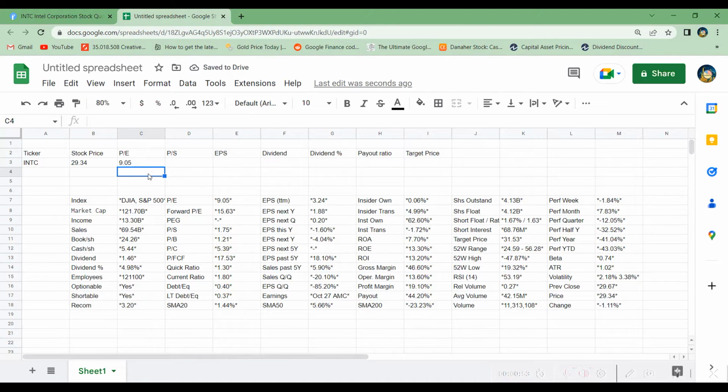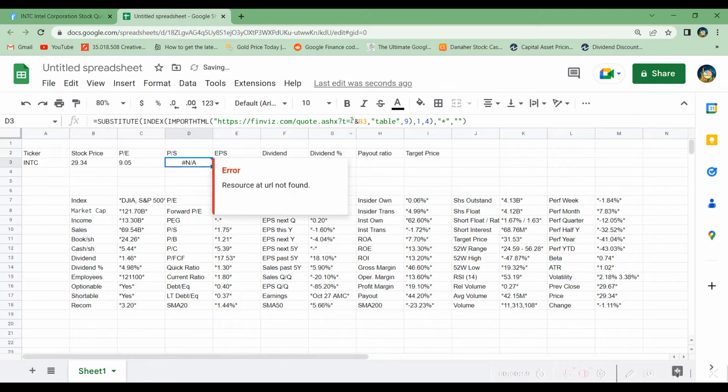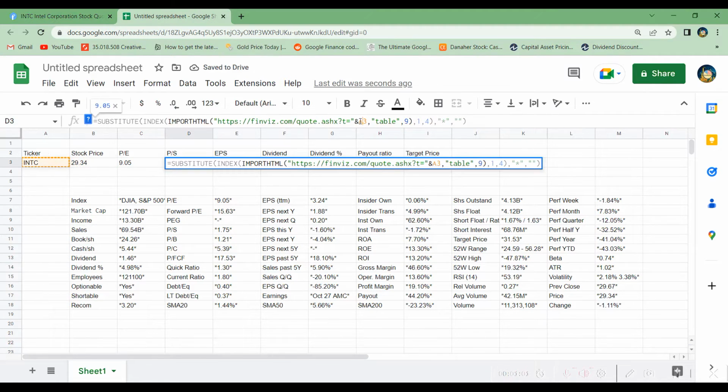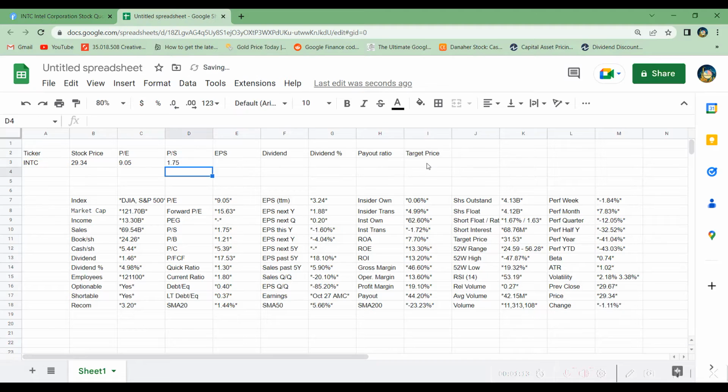So in order to get the price to sales, we'll just have to do the same. Again, we will copy the whole function over to price to sales, and again we will change the B to an A to get our ticker symbol. And then we just need to locate the price to sales, and that is here in column 4, row 4. So if you go up to our function and just change row 1 to row 4 and hit enter, then we'll get the price to sales.